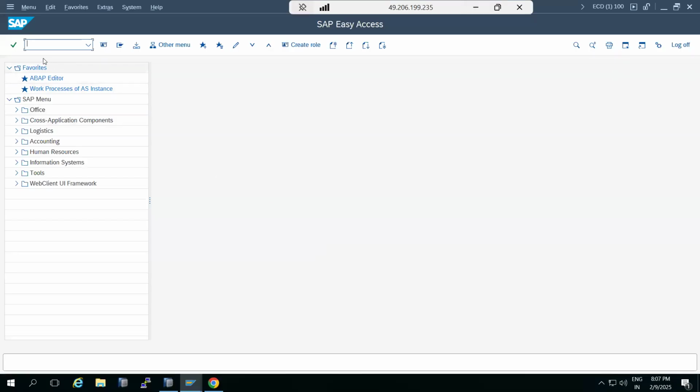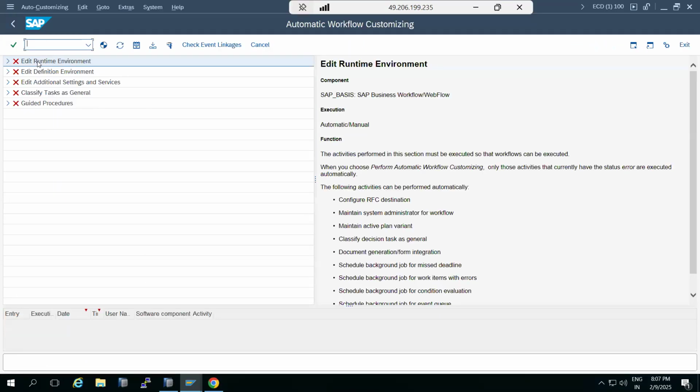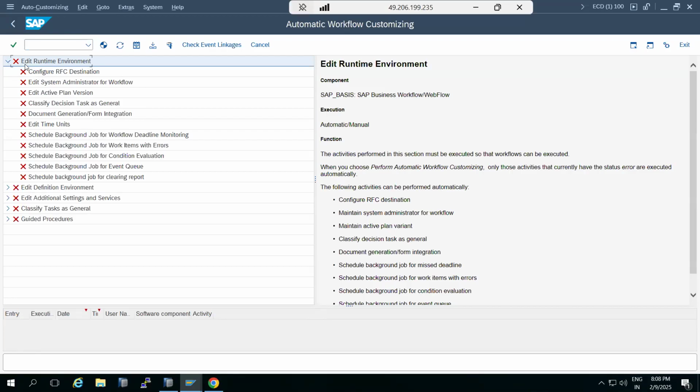So what is the use of this workflow? Our duty is here: you need to go to SWU3. First, this edit runtime environment should be in active status. So what is this exactly for? It is mainly for automatic approval procedures.